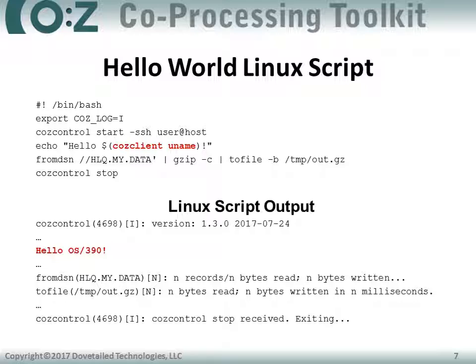Here is my Hello World script that runs on the initiating Linux system. First, I set the logging level. By default, Cozy Log is set to N for notice. I've increased the logging level to I just to show more messages in the output. The first command is the Cozy Control Start command. The -SSH option identifies the target z/OS host and user. And note that the options provided after -SSH are normal SSH command options. For example, -VVV could be added for debugging SSH connection problems.